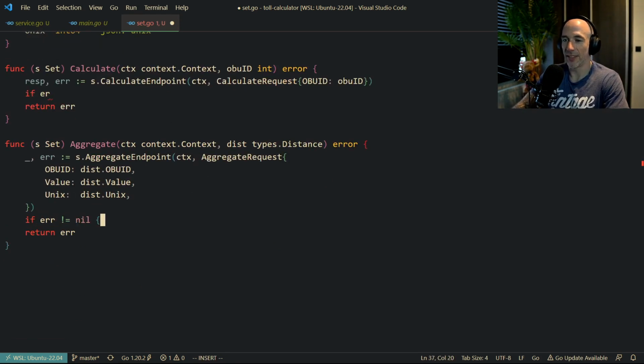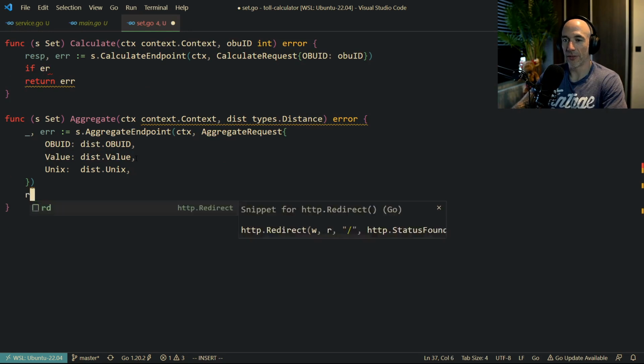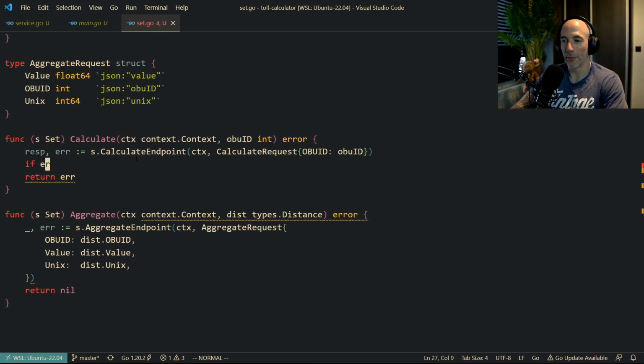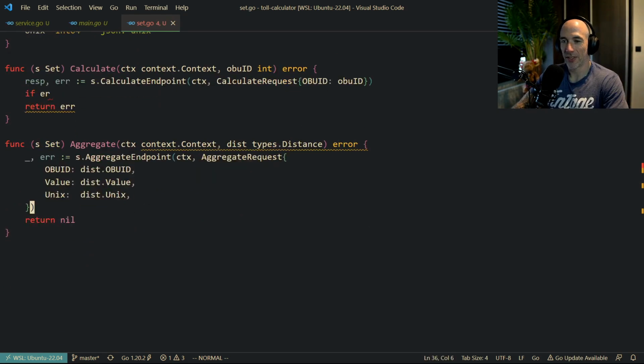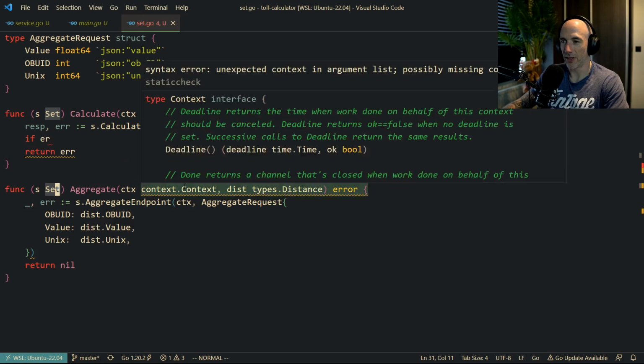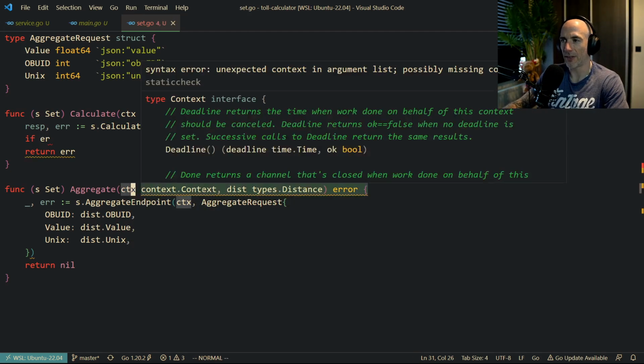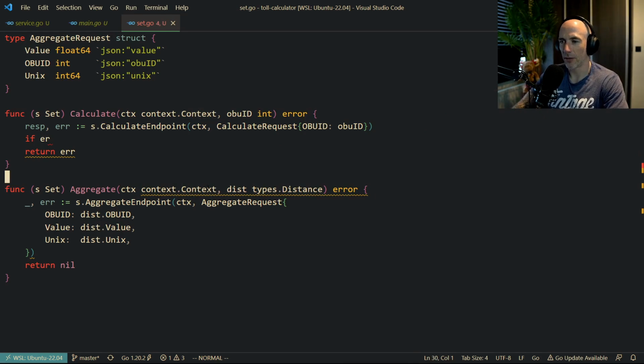I'm missing something, guys. If the error is not null, then we're going to return the error. Actually, we could return error. It doesn't really matter, right? What is this? Unexpected context. Oh, yeah. What's going on here? I've never seen this. Probably missing a comma. I don't know what's going on.